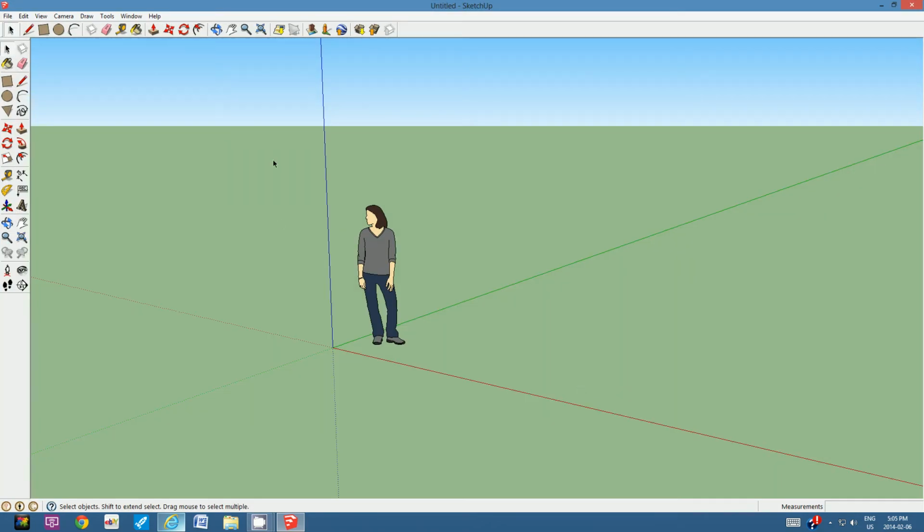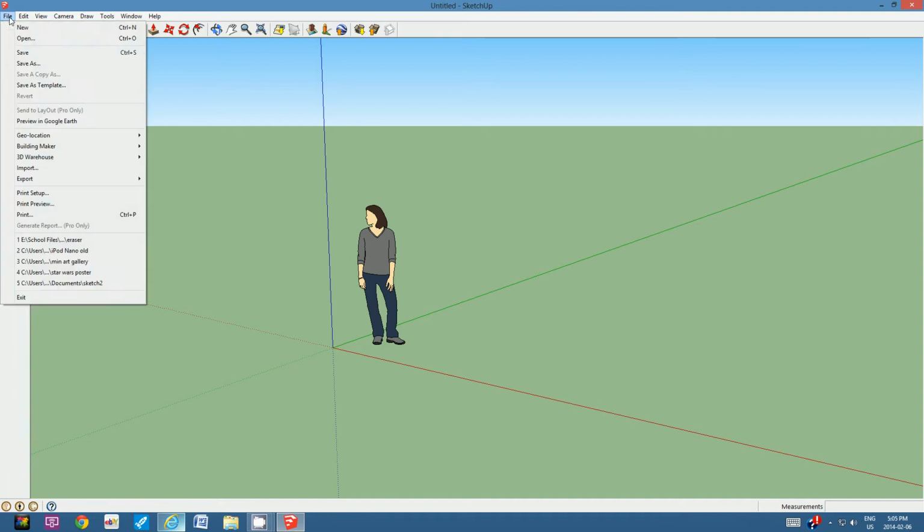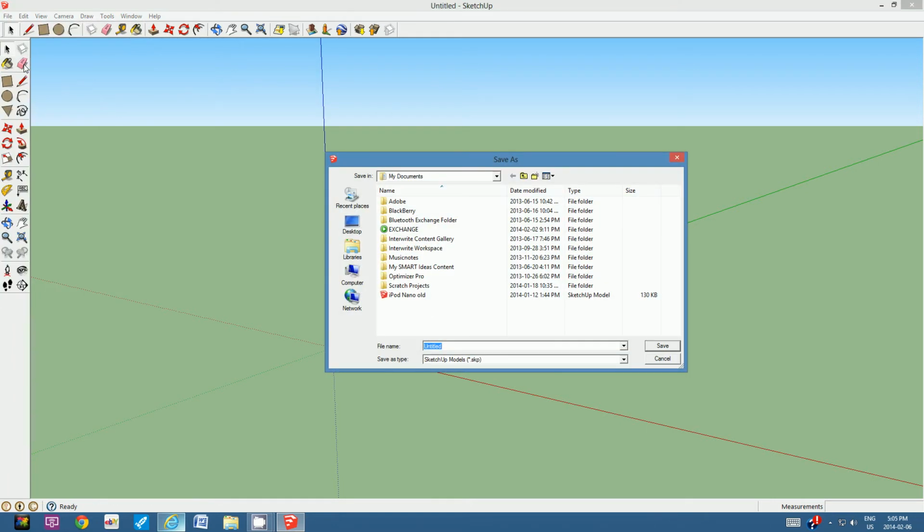Alright, let's immediately save this file. Let's go to File, Save As. Now in the Save In window, make sure you click the down arrow, look for the word computer, and then keep going and look for your student number down here. So click on your student number, and then I want you to call the file eraser, and then click Save.